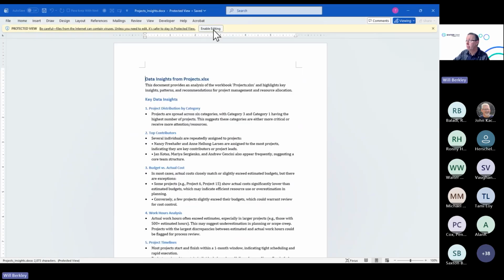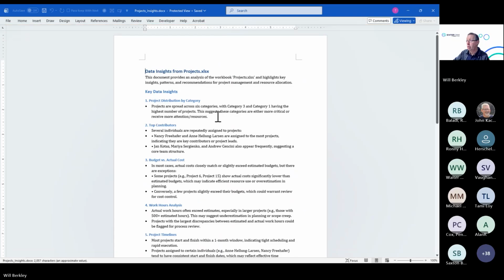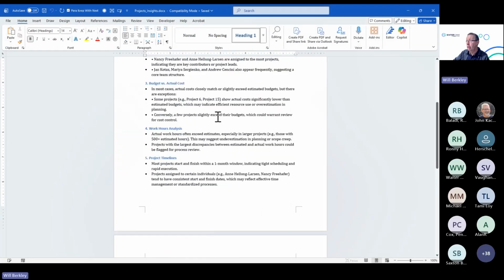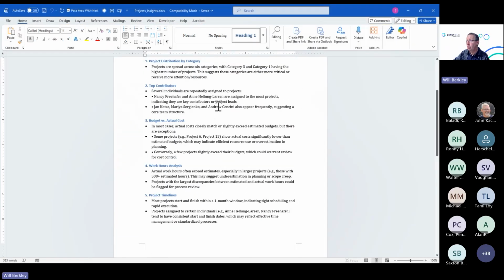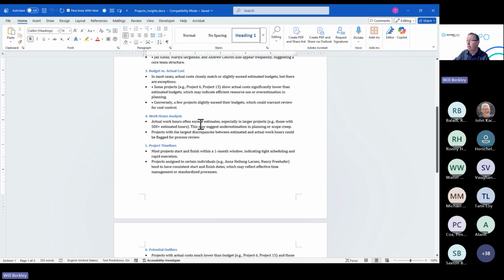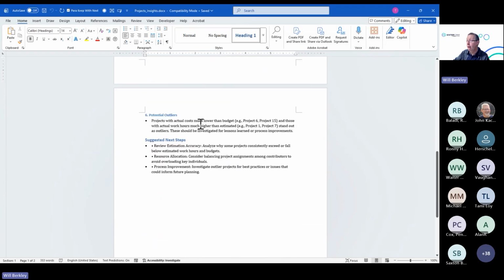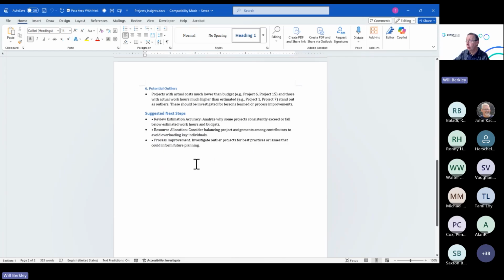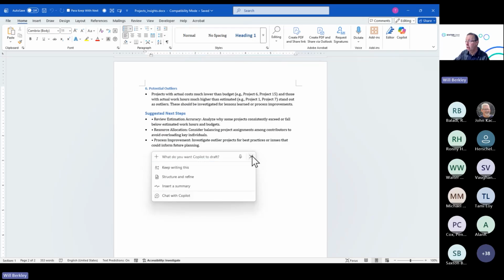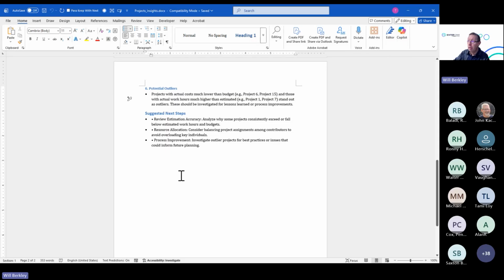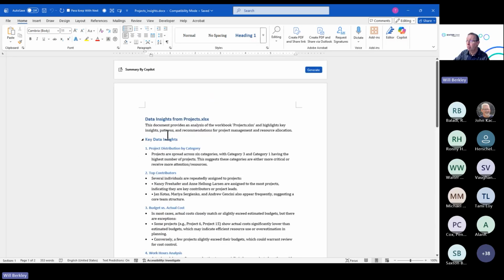And there I have it. So information as we saw related to contributors, budgeting, costing, work hours, timelines, outliers, and so forth. What do we do next? All right. And then I can take that all and continue on with it. You'll see that there's a little Copilot on each. Let me close that and show it to you again. Whenever I click into a paragraph, there's a little Copilot. In addition to the Copilot on the ribbon, I have a Copilot prompt for each of the paragraphs.